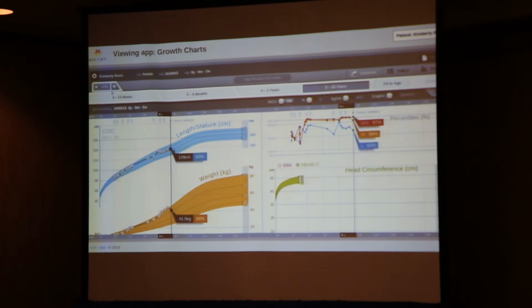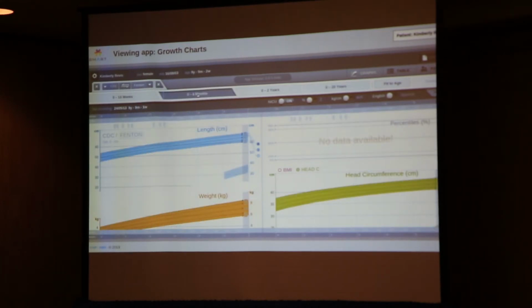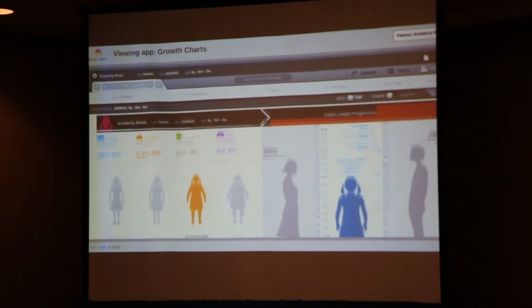And you can do some cool stuff, like if this is a patient, for example, who's a premature baby or who has Down syndrome, you can compare where they fall on disease-specific growth charts versus standard growth charts. And you can get a parent-specific handout that you can print out for parents to use.